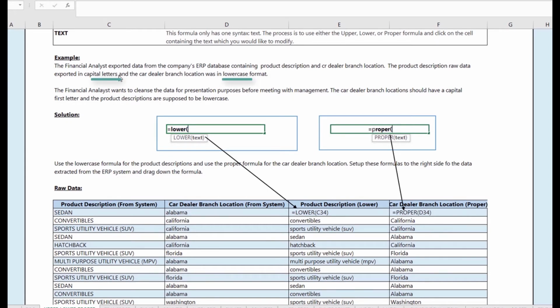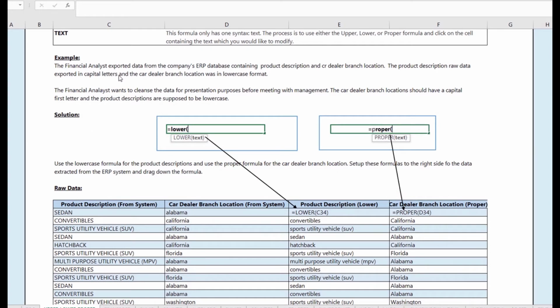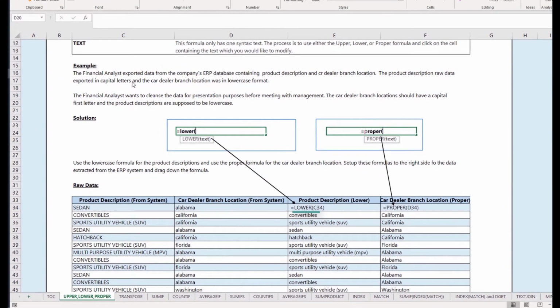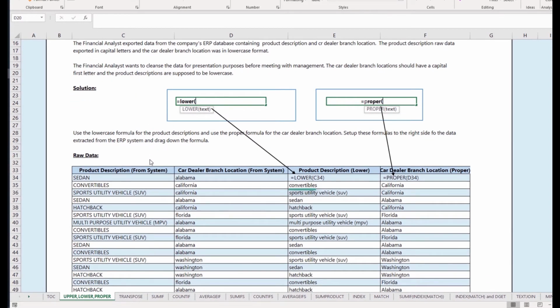So if we take a look down here at our solution, we can see the original raw data in columns C and D, and the revised data using the formula that we have in columns E and F. In column E, we took the data from column C and then applied the lowercase formula. If you look at cell E34, you'll see that we used equals lower, open parentheses, cell C34, which is sedan, and then close parentheses. If you look at cell E35, we've converted the convertible text into lowercase using the lower formula. And we've done that for every row thereafter in column E.